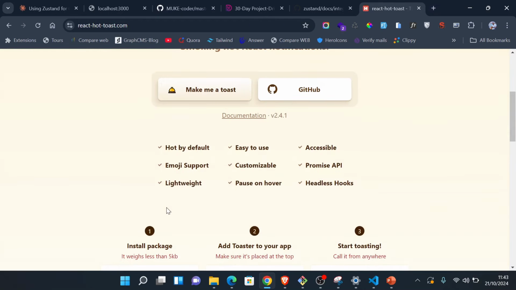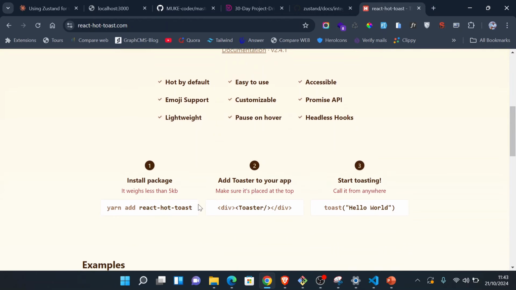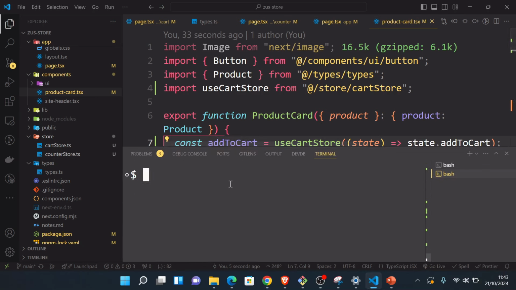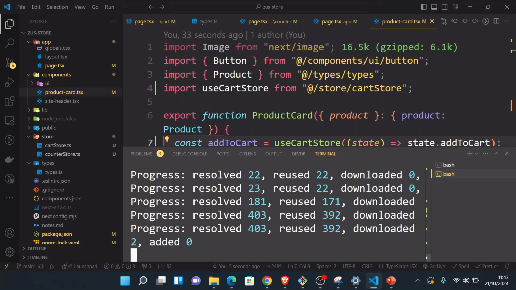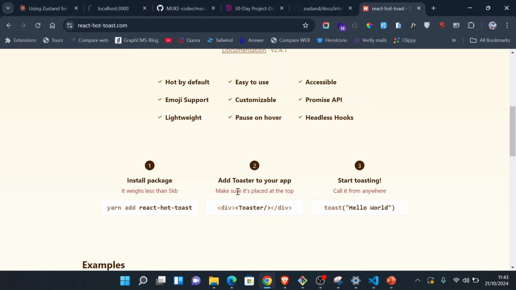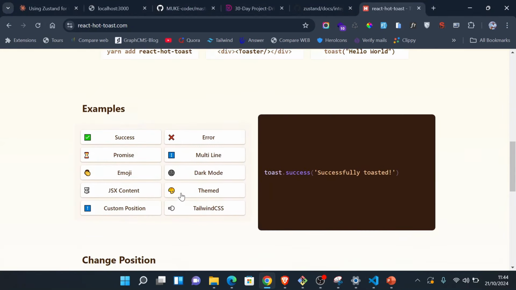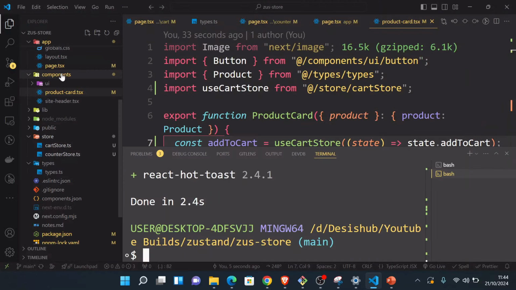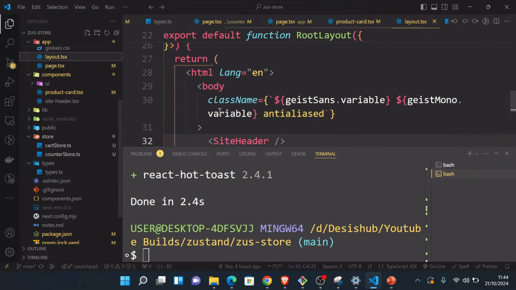We can just go ahead and install this. Okay, React hot toast. I'm just going to npm install this, and we can just go ahead and first add this toaster in the layout. So I can just go to the layout here.